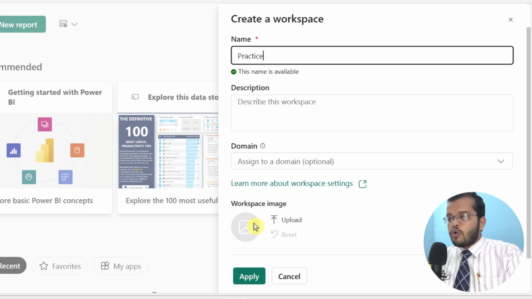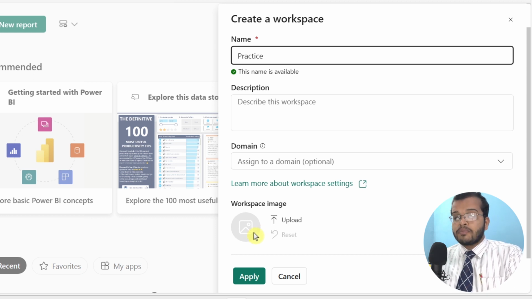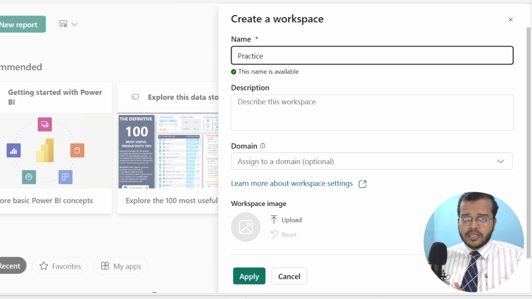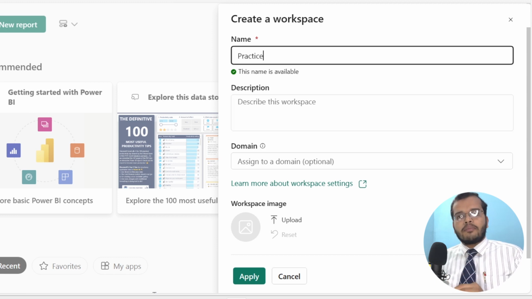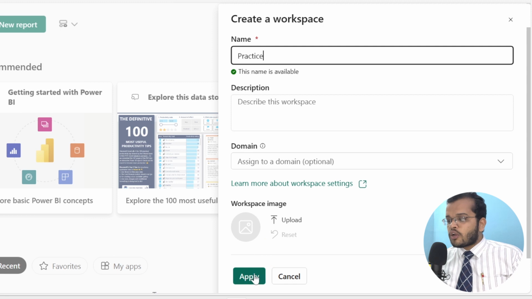If you want to upload any image for this workspace, yes, we can upload an image for it. If you would like to add a description about what exactly this workspace is, what information we are going to upload in it, what datasets we have in it, you can add it, but it's not compulsory. The name is compulsory. So the workspace name I am going to give is practice. Now I'll click on apply.